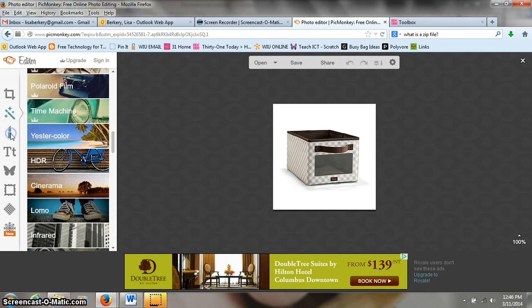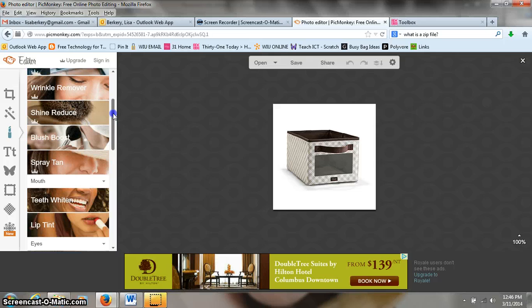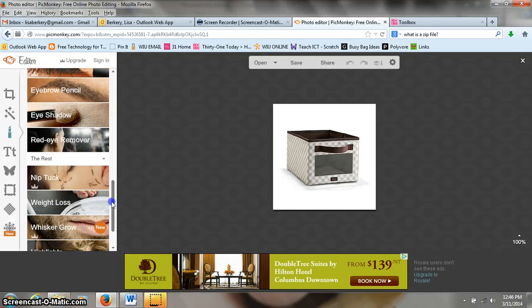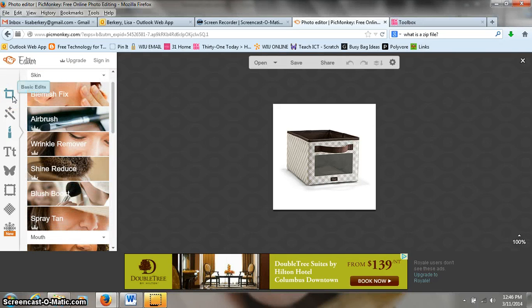Then you also have touch-up. Now, once again, touch-up I do not use with the 31 photos. This is more for if you want to erase your wrinkles on a personal photo or do something like that. So for now, I just went over basic edits, effects, and touch-up. I will come back with the next one with text and overlay.